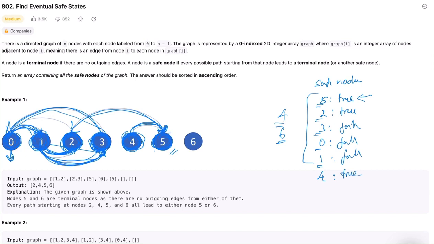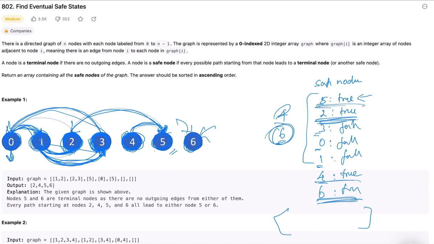The unexplored node is 6. From 6 there is no outward edge, so it is a safe node again. If you find the safe nodes, they are 2, 4, 5 and 6. These are the safe nodes. This we can do using DFS.